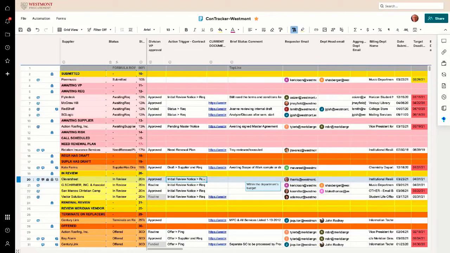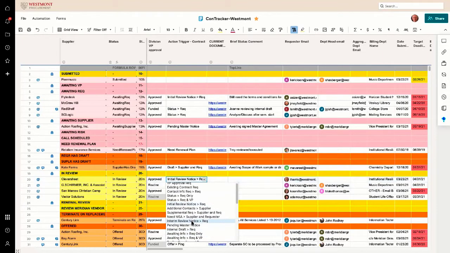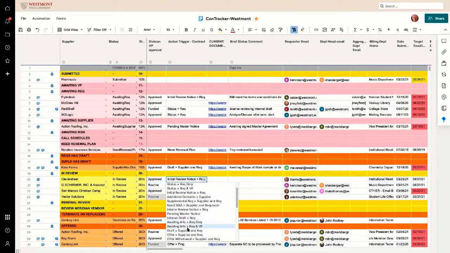So I'm going to reach a stage where I'm going to prepare a new document, and it's going to be one of a few things. It's going to be a draft I'm going to send to the requester.